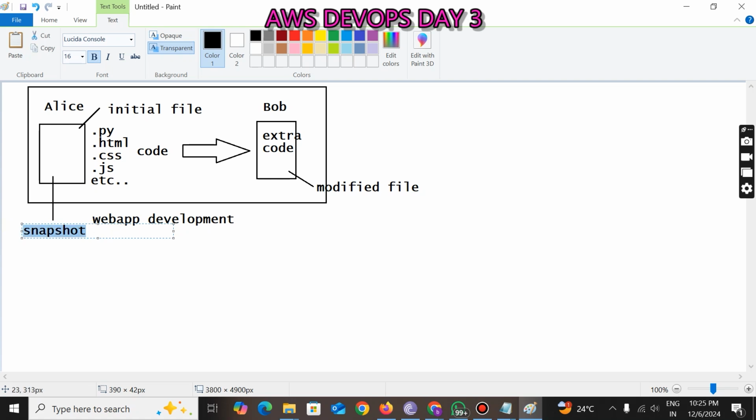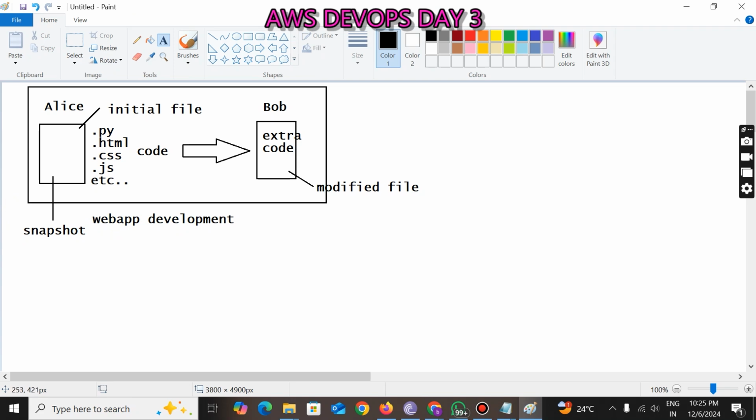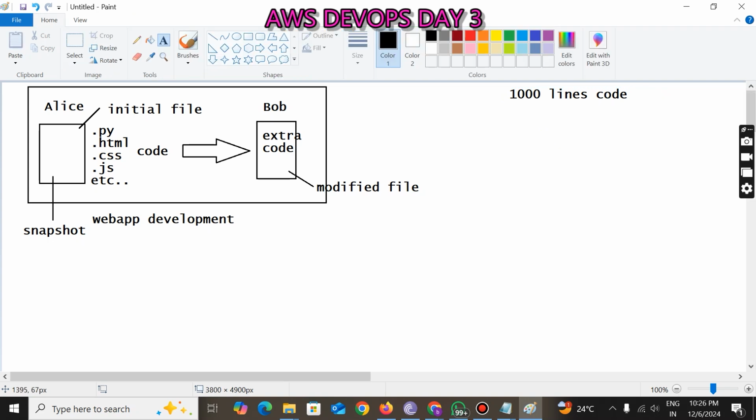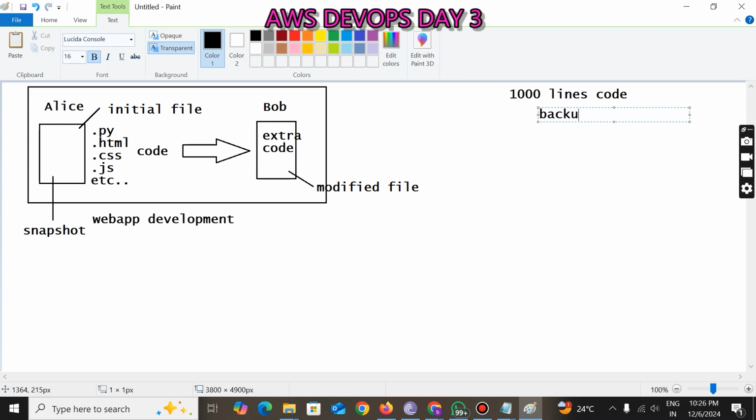Snapshot means what? Backup. See, you are developing an application, and you have written some 1000 lines of code. So you need to save your work. Next time, will you start writing the code from scratch, or from the 1000th line? You have already written 1000 lines of code. After writing them, you are taking a backup of this file. Snapshot is nothing but the backup.